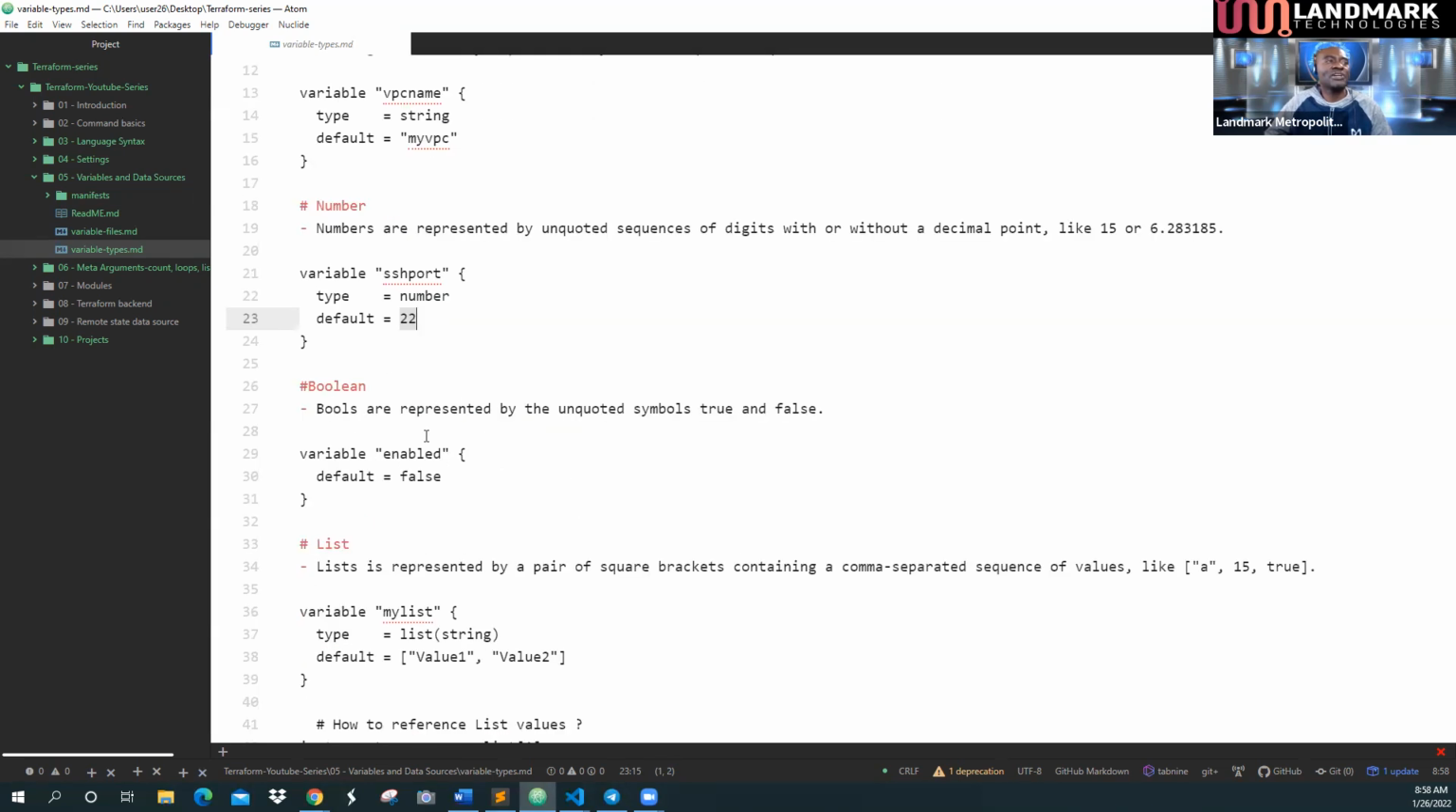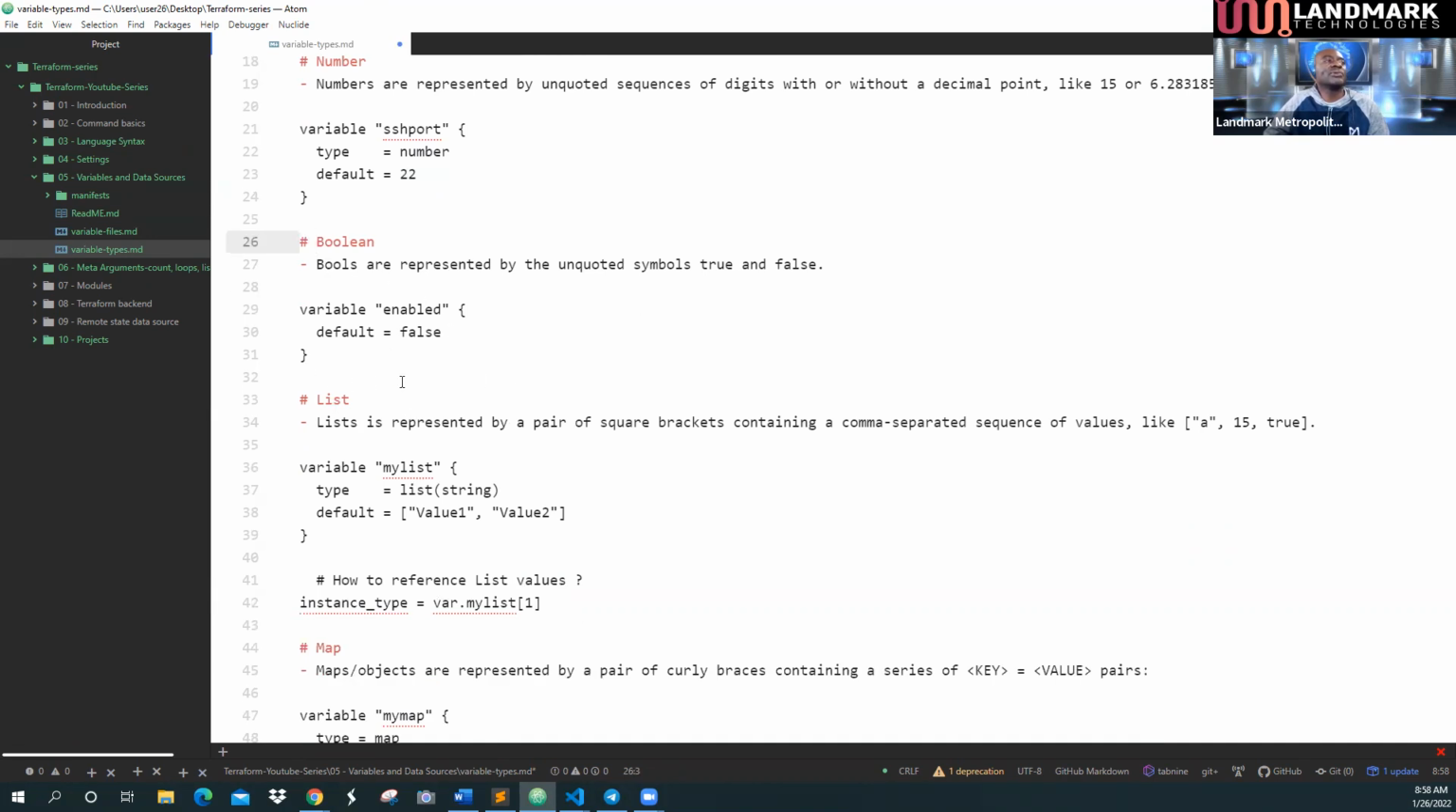Now, the other type of variable is what you call a Boolean. A Boolean variable is represented by unquoted symbols, that is, true or false. I'm calling the variable enabled, or you can give it any name, right? But the default is an unquoted symbol. It is either true or false. This is what we call a Boolean, true or false.